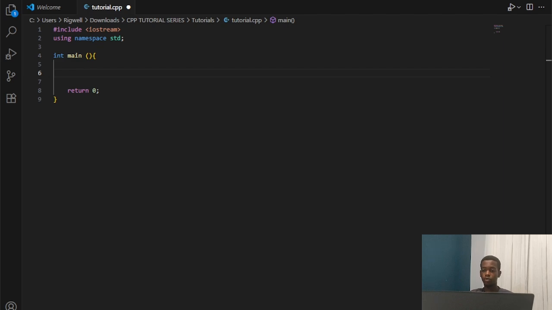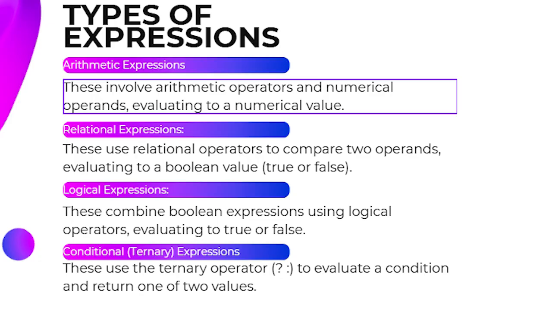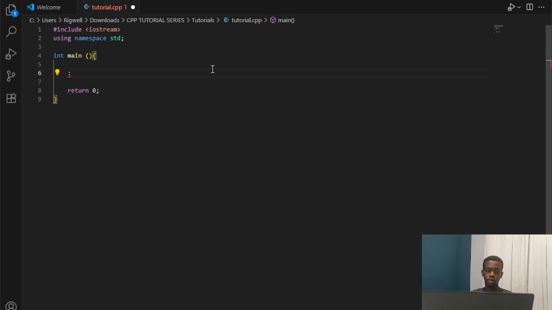Now we also have conditional expressions. They are also known as ternary expressions. These use the ternary operator, which is the question mark and the colon, to evaluate a condition and return one of two values.